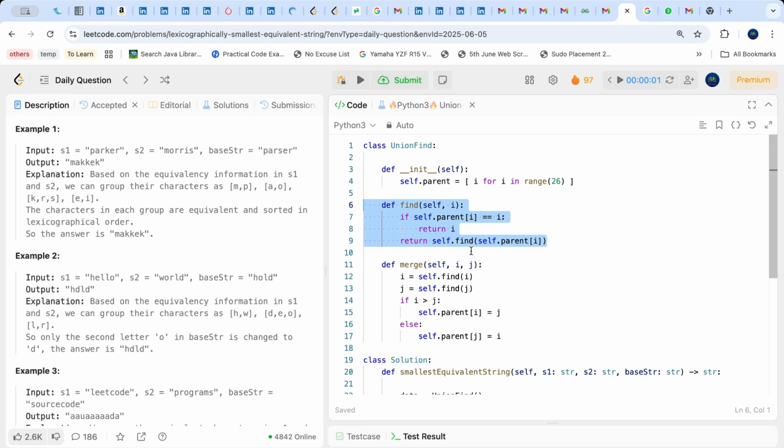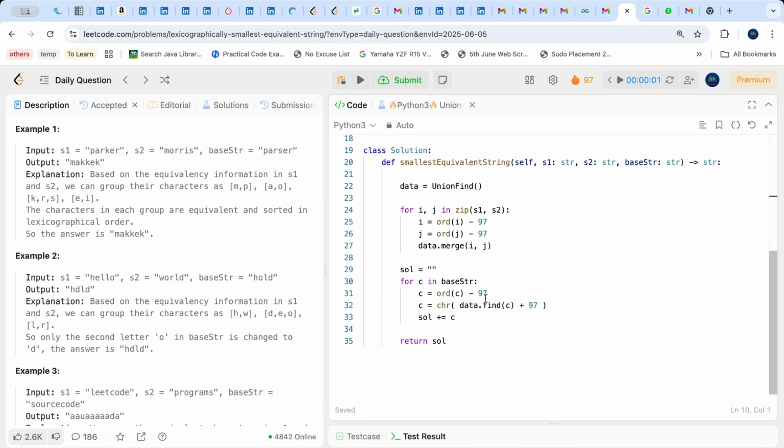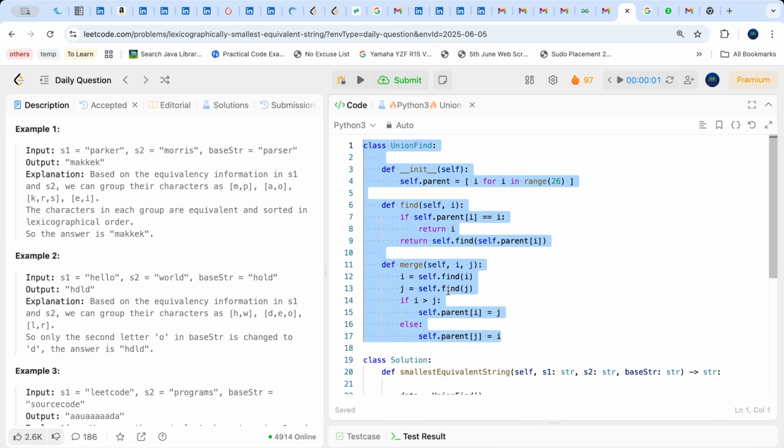This is going to find out who is the parent. This is going to do the merge. After the merge is completed using s1 and s2, we will create a variable sol, which is going to be an empty string for now. Then for every character in the base string, find out what is that index using the same logic. Then you say data.find of c, that is, find who is the parent of this character c plus 97, convert it back to a character, and append it to sol. Once this is done, you can just return the value of sol, and this is going to be your final solution. So this is the complete solution class, and this is the complete union find class, and that's the complete solution.